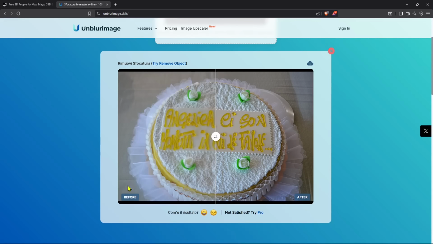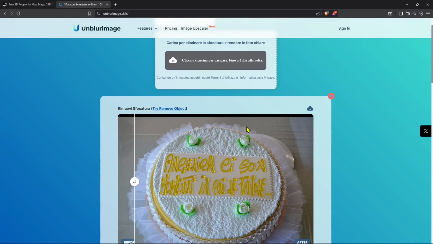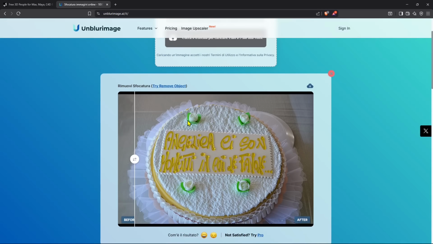After a few seconds, you will see an image showing you the before and after. This is in English here, and it works pretty well in my opinion. It does a great job of artificial intelligence in this case. And you have a little cloud with an arrow up there on the right if you want to download.